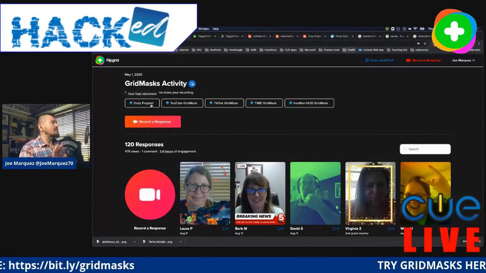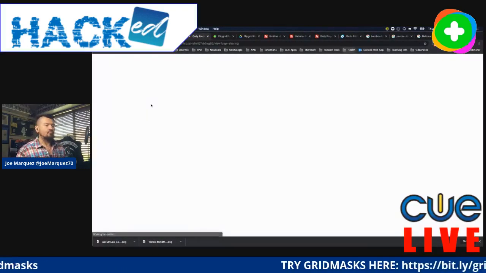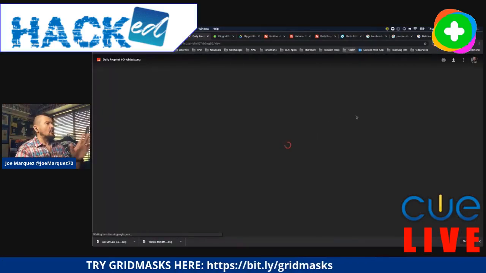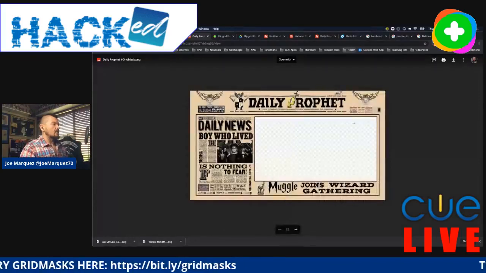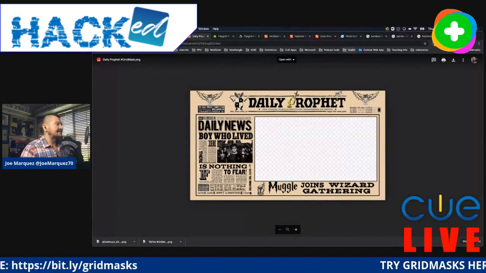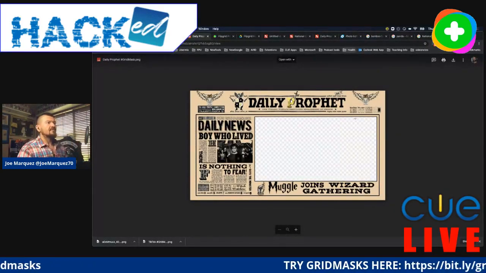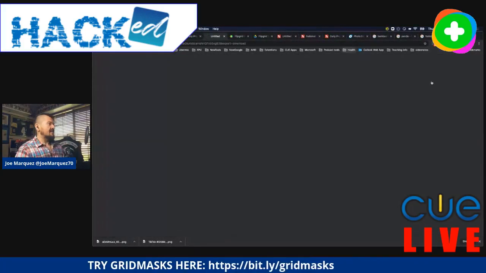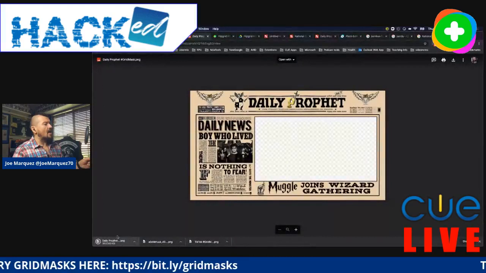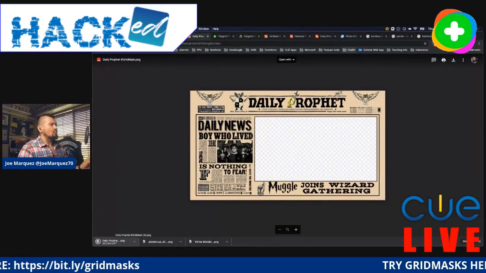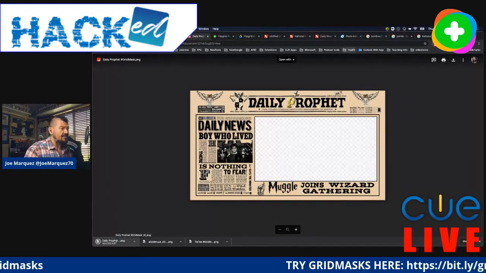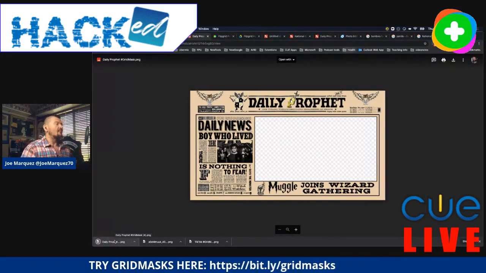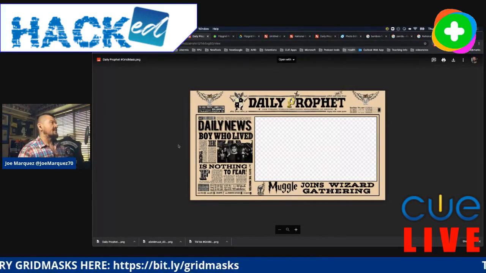So all you do is you click on Daily Prophet Grid Mask. It will pop up to this link right here, and it will show you what the mask looks like. It looks just like a Daily Prophet with a window cut out. You then just hit the download button, and it will download to the bottom left corner of your Chrome browser. If you don't see it there, that's okay. It'll most likely be in the download folder of whatever filing system you have.